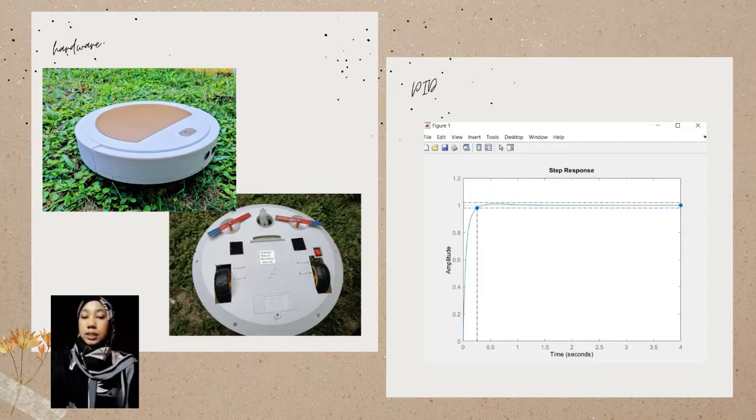So first, let's see the hardware structure, sorry. For the hardware, it is circle in shape because it is easier to move left and right. Besides, it is made from ABS thermoplastic polymer, which withstands heavy use and adverse environmental conditions. It also has high tensile strength and is very resistant to physical impact.